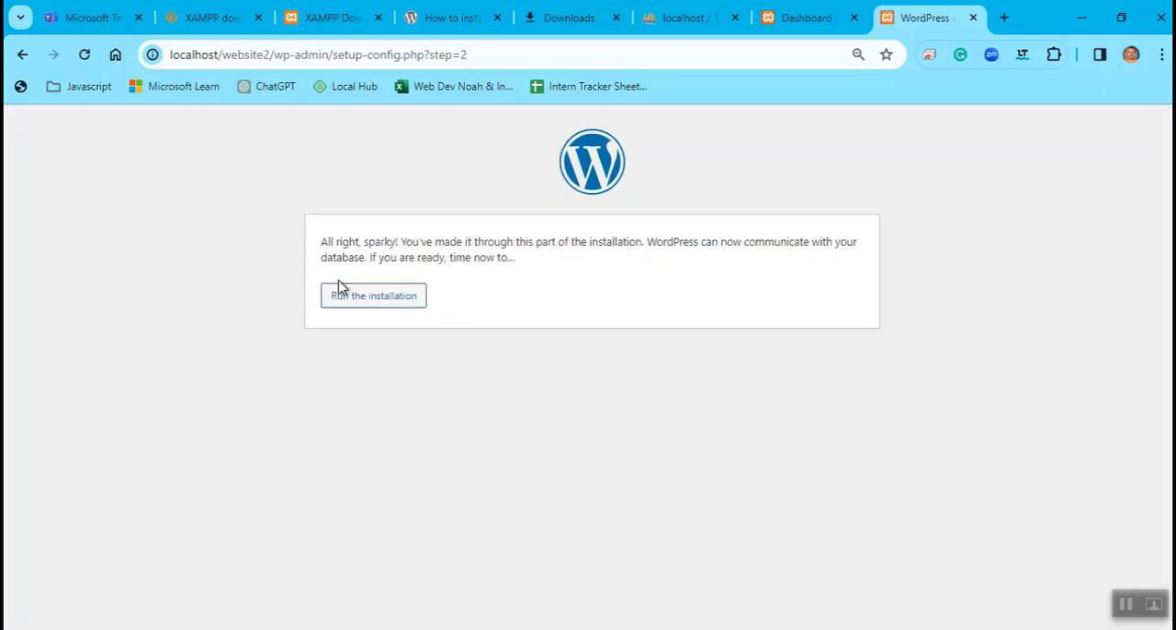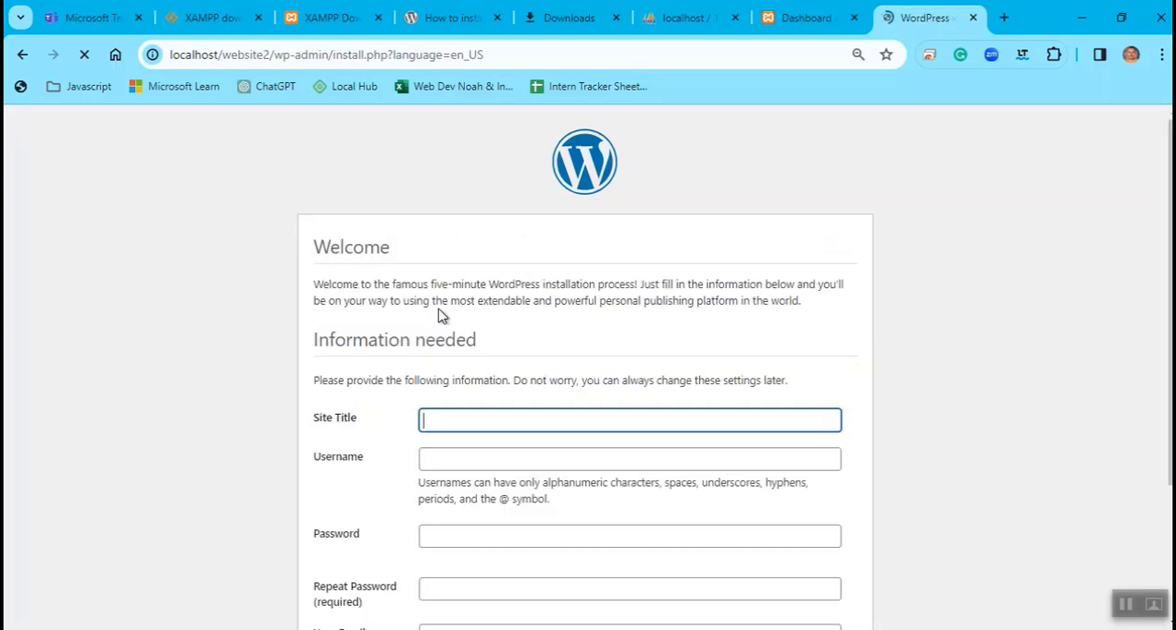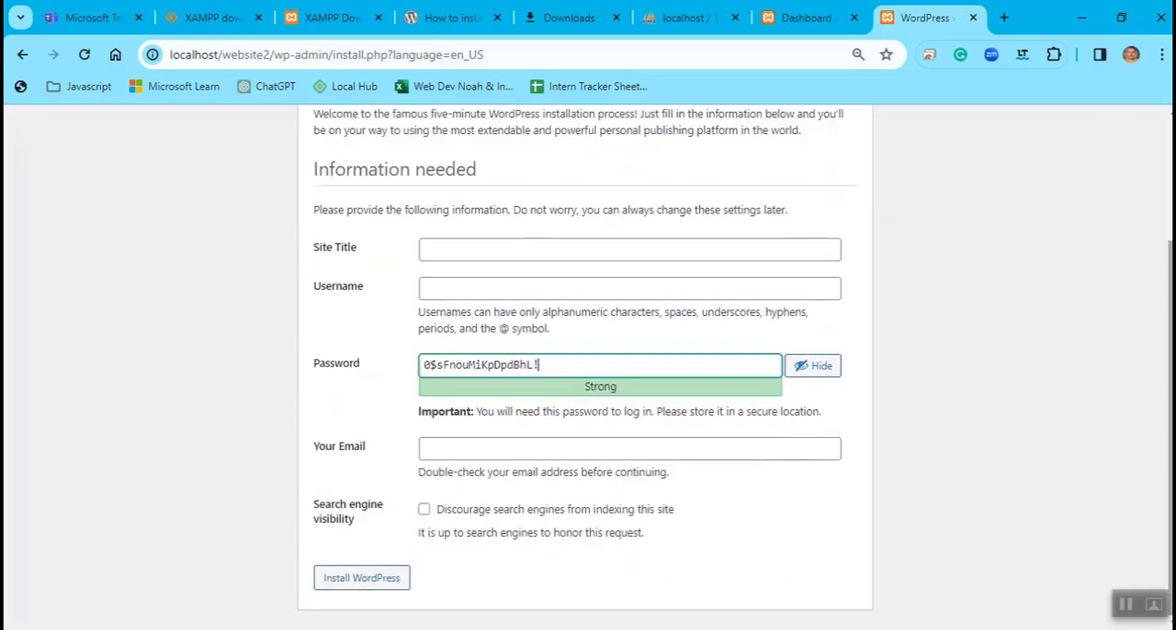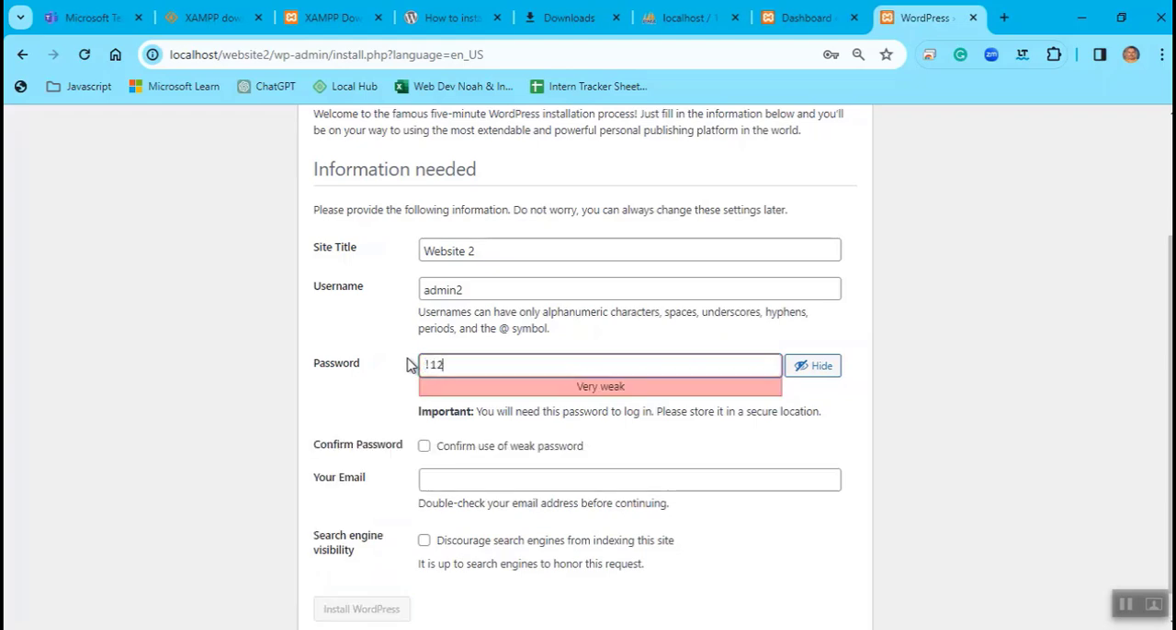submit. So we're going to install WordPress again. I click on run the installation. So once again, we are going to set the site title for our second website. I'm going to call it WordPress 2. The username, I'm going to give it admin 2. And then the password, I'm going to use a similar password.